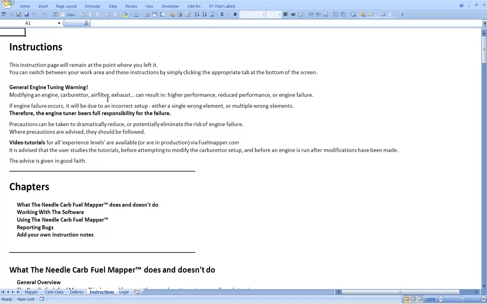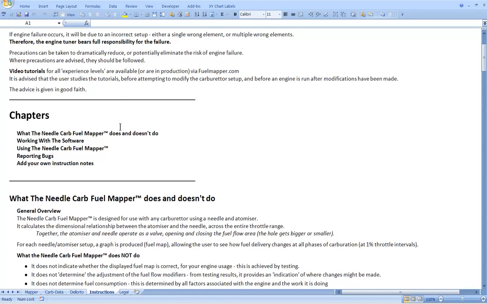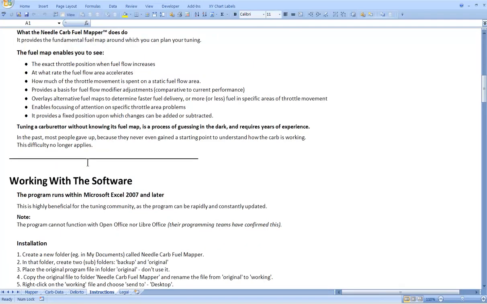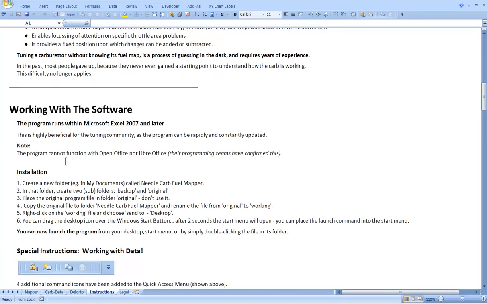Okay, so let's start it and see. I've set it to open at the instructions. Why not? Some warnings here, just normal warnings about tuning carbs, chapters, what it does and doesn't do, and working with the software.